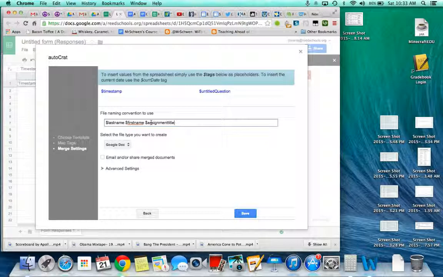So $ first name, and $ last name, or either way. I like last name first because then I can alphabetically sort them by last name. Okay, I'm gonna put their first name first because now I'm liking using first names. Assignment title. There you go.